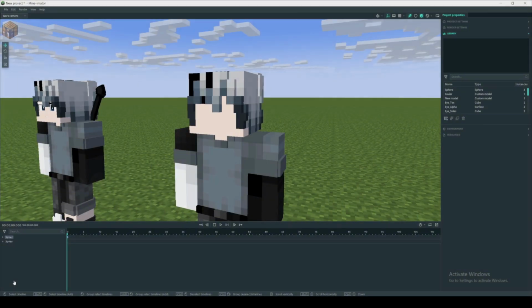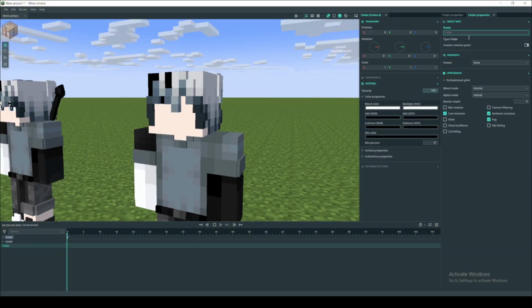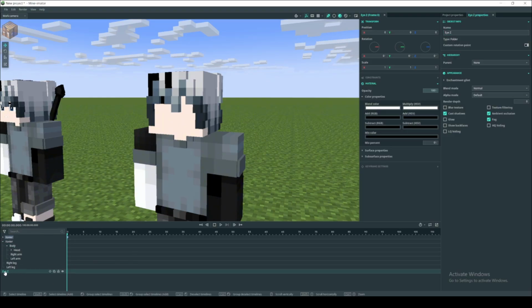Alright, the first thing we're going to do is right click, add folder, and rename the folder to IZ. And then we're going to move this folder onto our character's head.